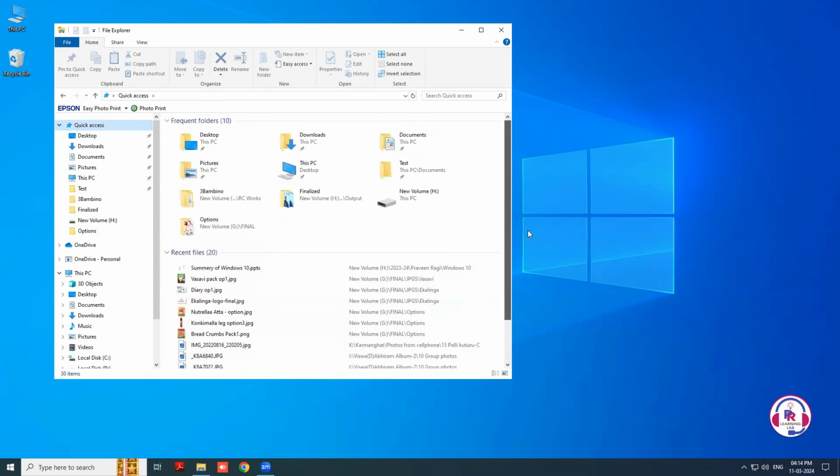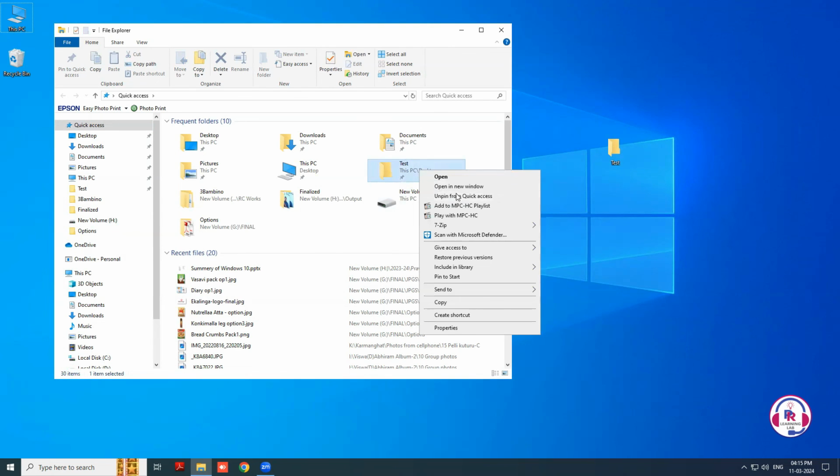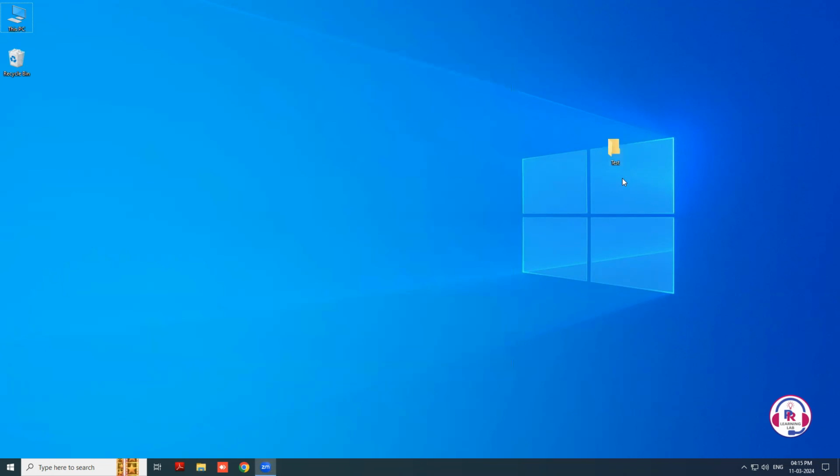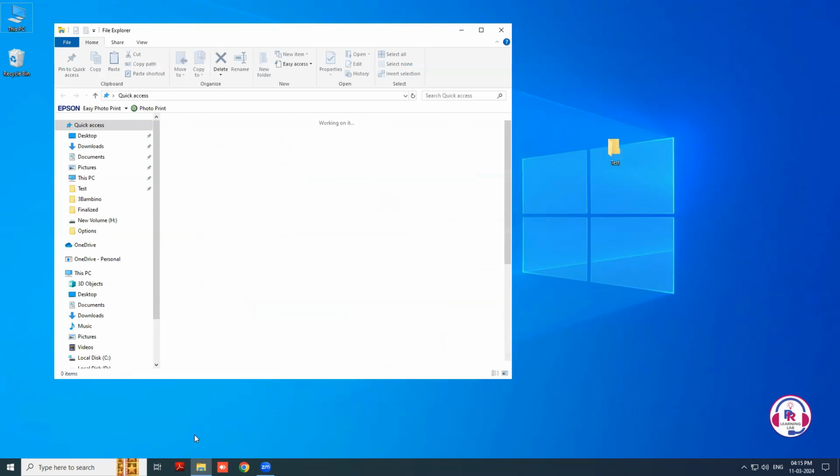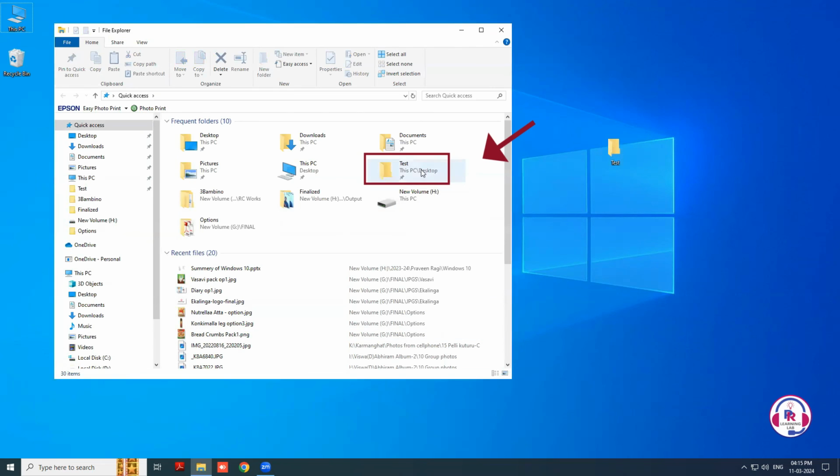Third, dragging to File Explorer. Open File Explorer and navigate to the location where you want to add the Test folder. Open another File Explorer window or locate the Test folder on your desktop. Drag the Test folder from its location and drop it into the File Explorer window where you want to add it. The Test folder will be copied to the destination folder within File Explorer.